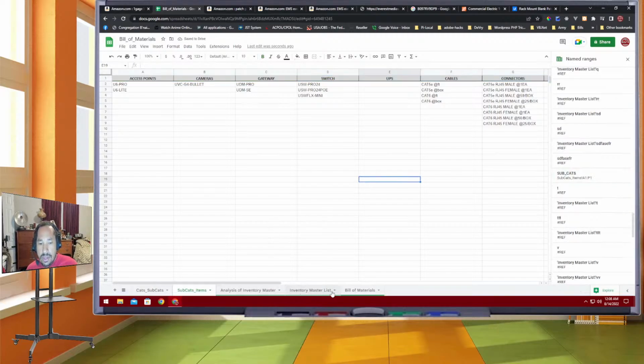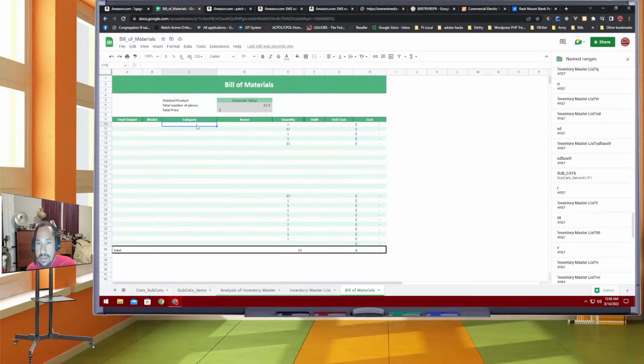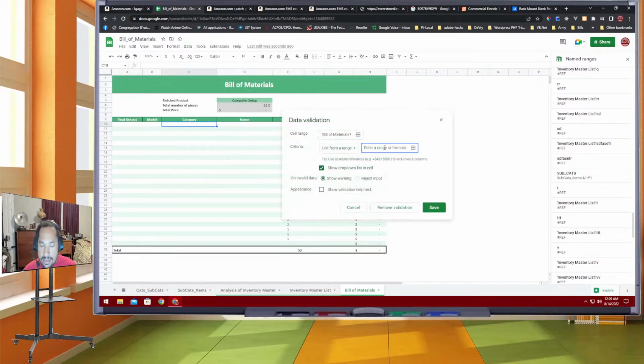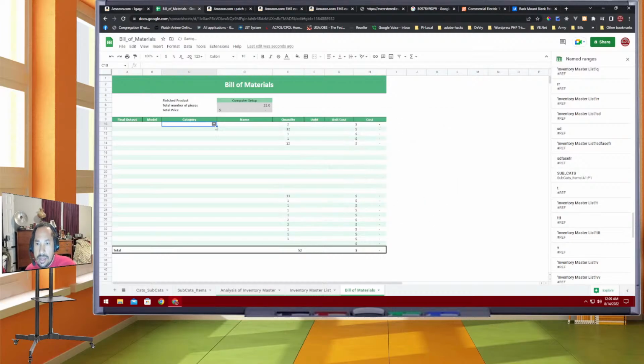Okay, so on Bill of Materials, we need all of these to be data validated, and that is going to be from subcats. Okay, there you go. Now we just fill all of these just like that. Here we know he's going to need cable, but we want this to populate just like it does in the other sheet. So clear that out.